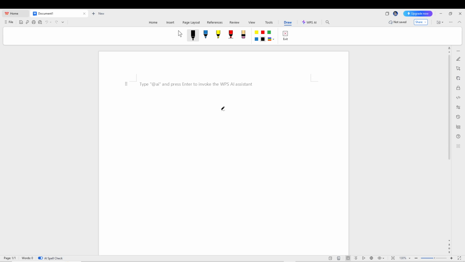Here, you can select the type of pen or drawing tool you want to use and choose a color that fits your design. If you make a mistake while drawing, you can easily correct it by clicking the eraser icon at the top. Quick Draw also allows you to create lines and highlights, giving you additional flexibility to annotate or emphasize parts of your document.